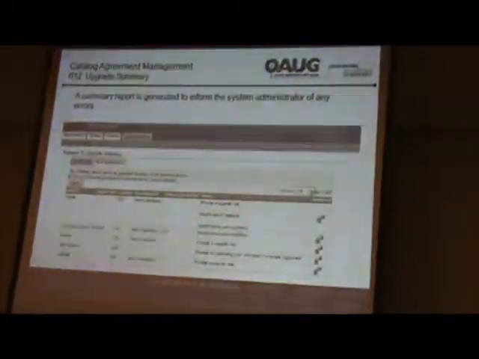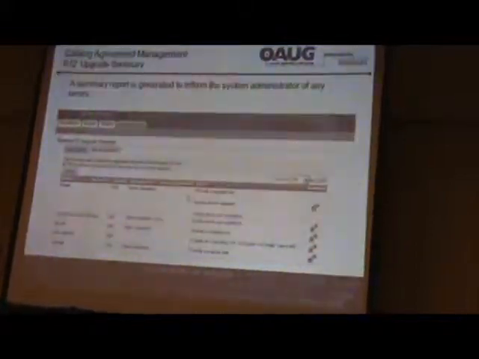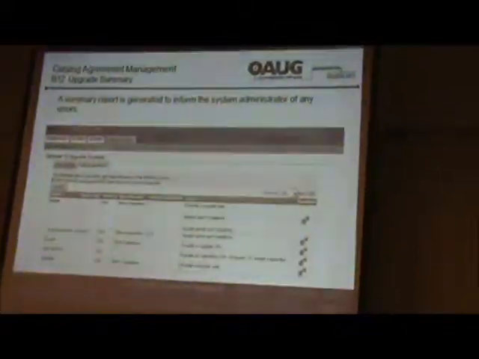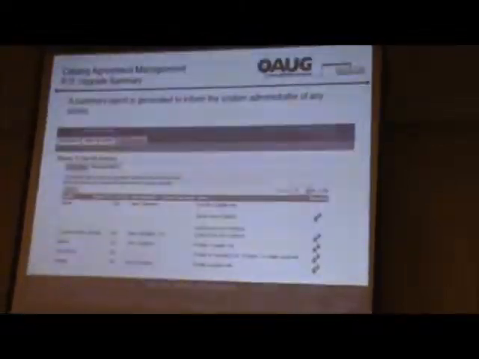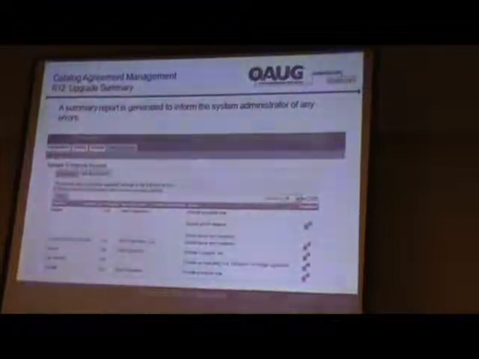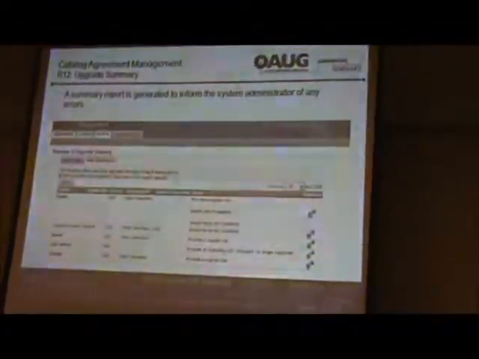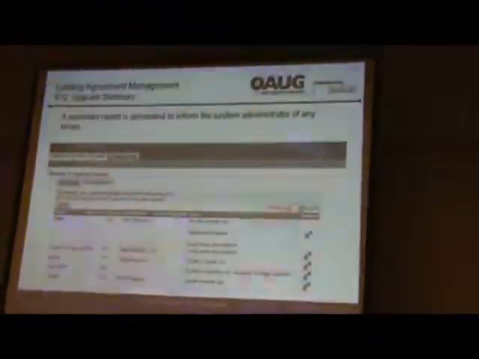Now, once you move to the R12, a similar screen is there, okay? And once you run the upgrade, you can see different errors. Mainly the errors are like if you do not have a supplier site associated with the supplier, all those kinds of issues will be shown, and those will basically need data cleansing effort.